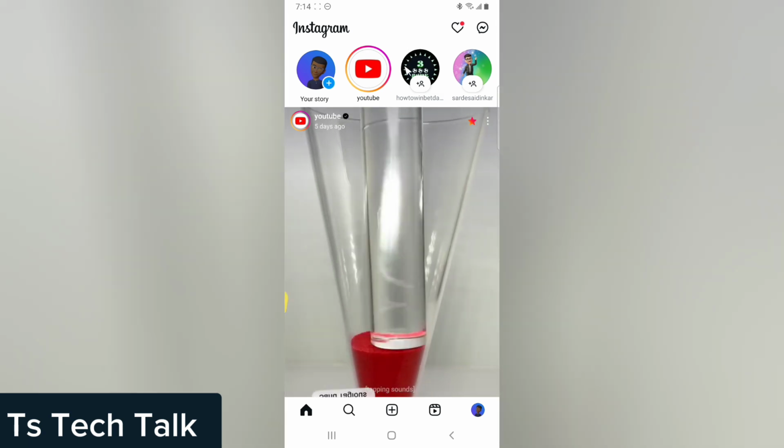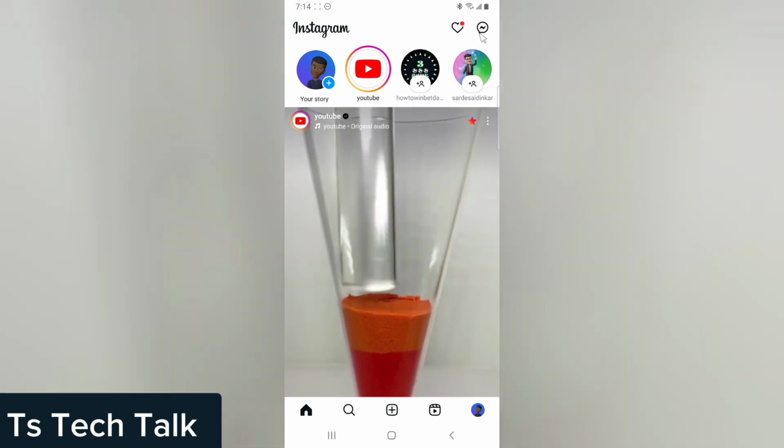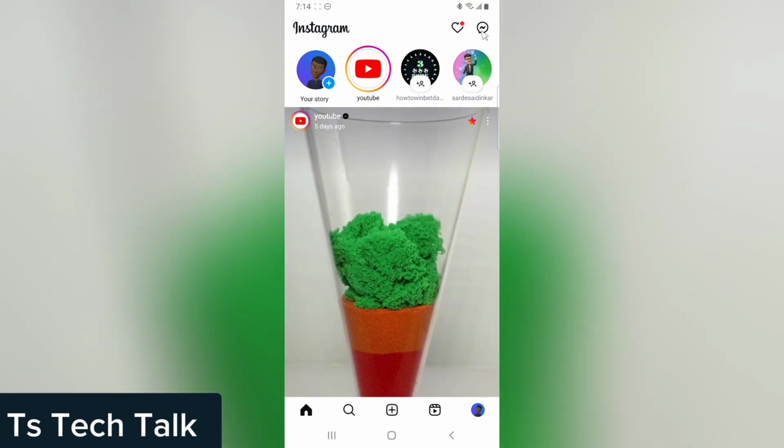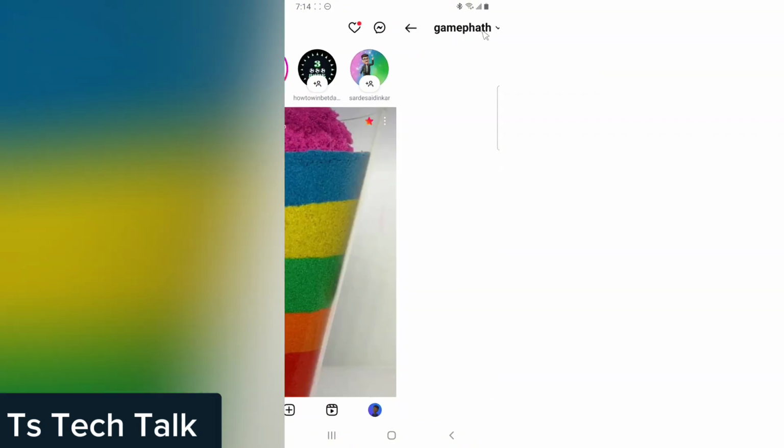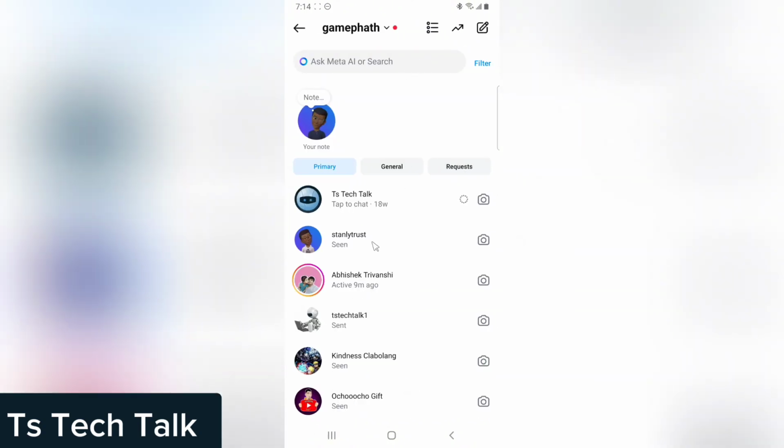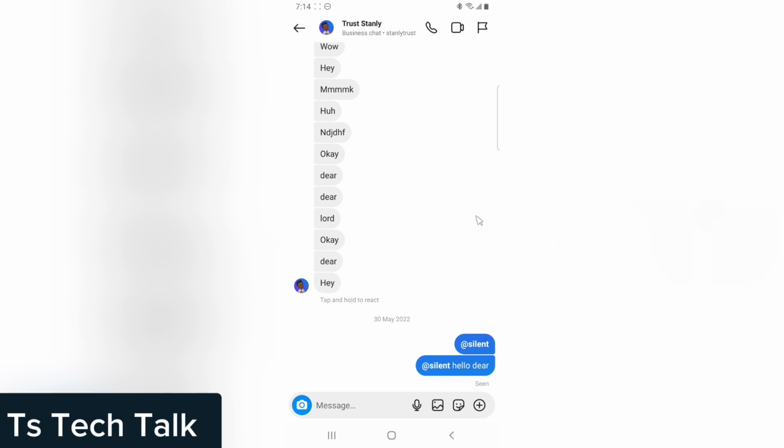So open your Instagram application. On this top area where it has the chat icon next to the heart icon, click on the chat icon. Now go over to whichever chat you want. I just click on my name, which is Trust. Now you can notice on this area where it has the sticker icon, just the one next to the plus, click on that sticker icon.